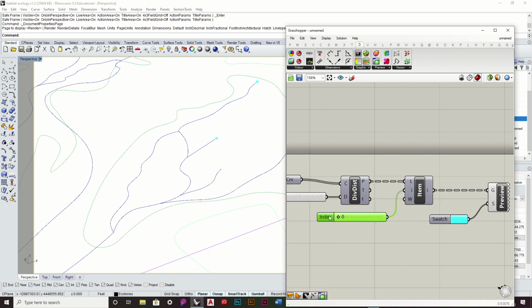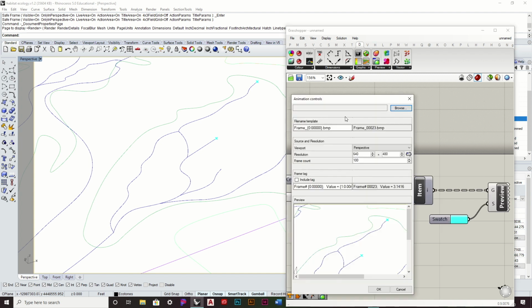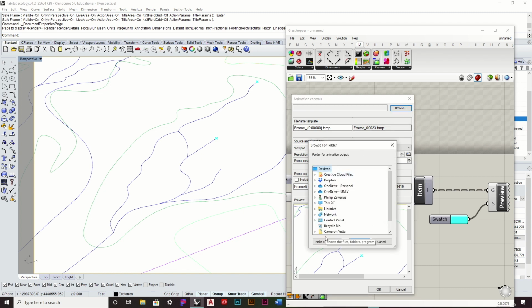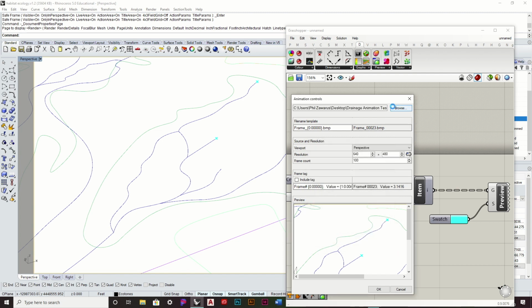So again, I'm going to go to this one to animate. I'm going to choose a location. It's good to actually create a folder because it's going to create however many images you need for that setting. So I'm going to do drainage test, drainage animation test. Okay, it doesn't really matter what the name is.